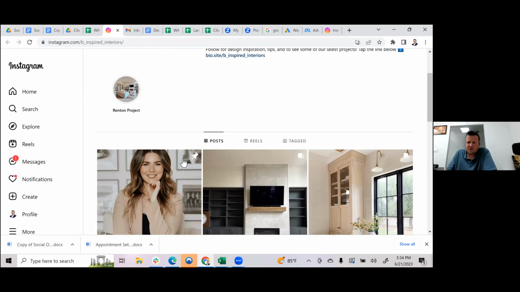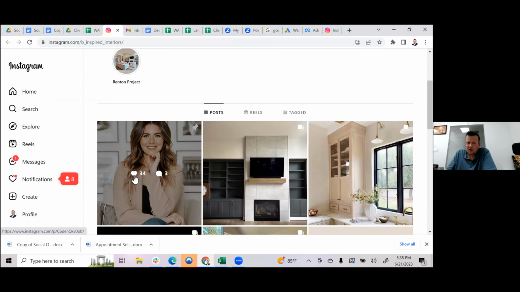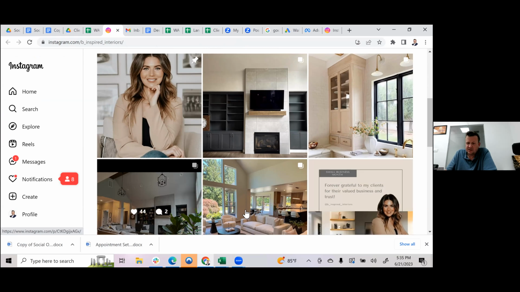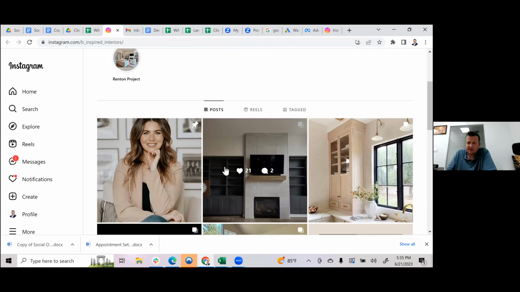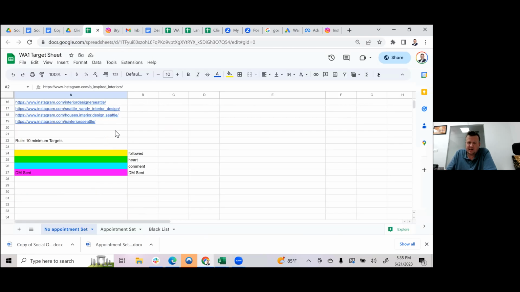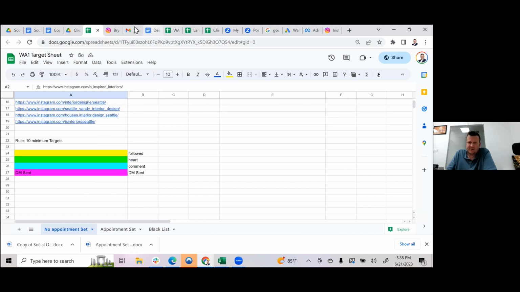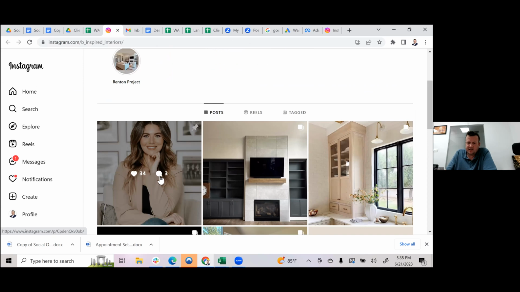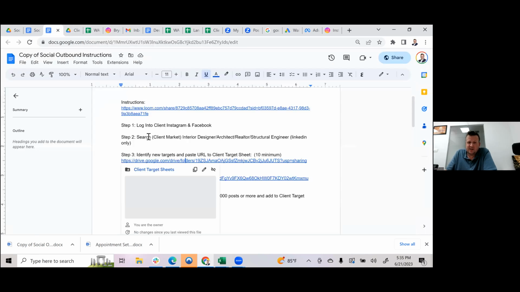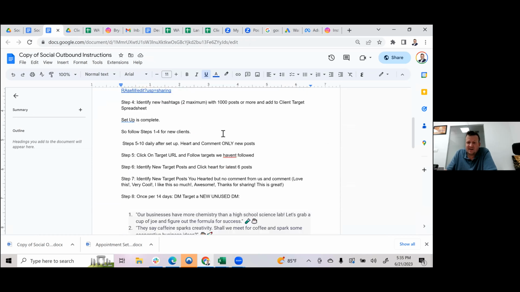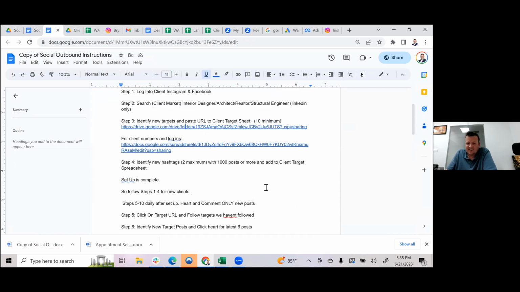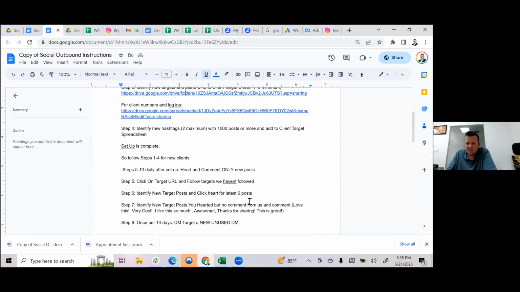And you're going to do this once a day, but you're going to heart their last 6 pictures. And if you've already hearted the last 6, then you're good. Skip it, move on. And then you're going to mark everything green for heart. You hearted it. Then you're going to go to comment. So you're going to go back through here and click the comment button and use one of these canned comments that I've given you. Such as, love this, very cool. I like this so much. Awesome. Thanks for sharing. This is great.